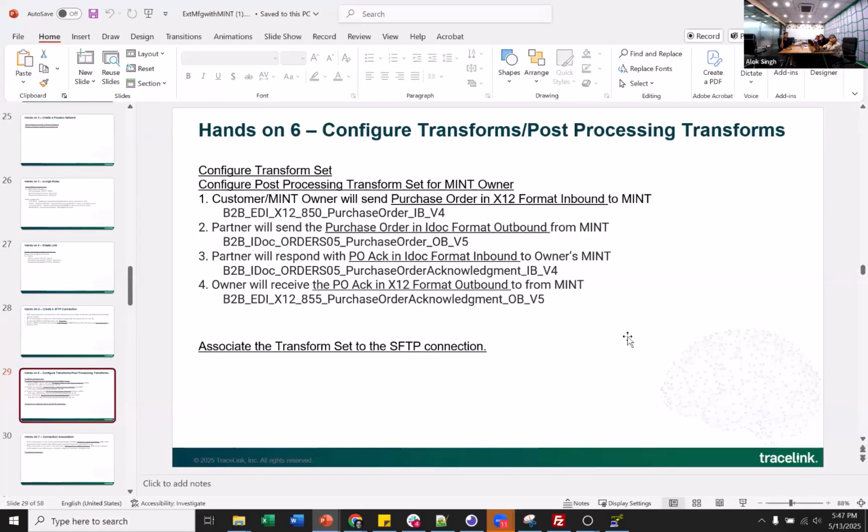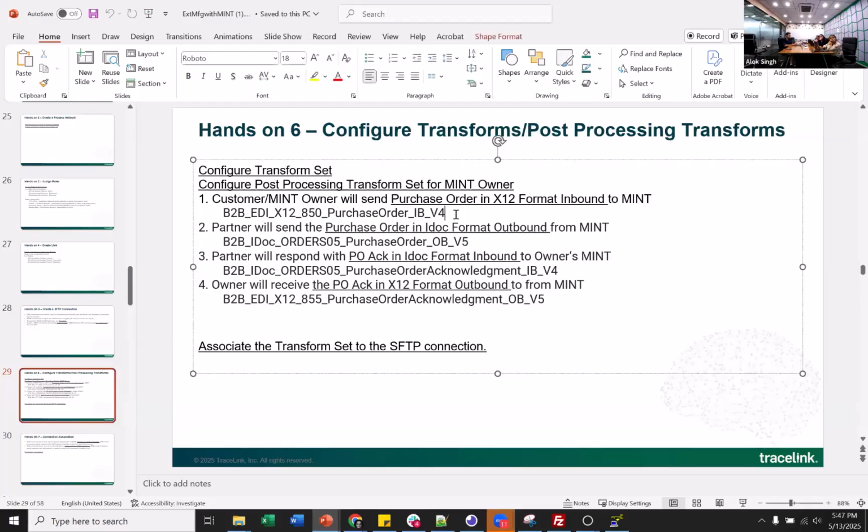So for our hands-on purposes, we were planning to send a purchase order in X12 format to Mint. So the transform that we need to create would be EDI_X12_850_PurchaseOrder_Inbound_V4, and there might be different versions. I'm not sure if V4 is the latest version, but that's what I got from the documentation. So this is the transform name.